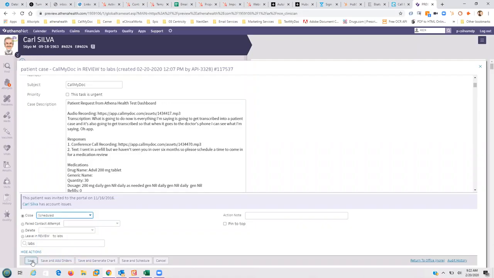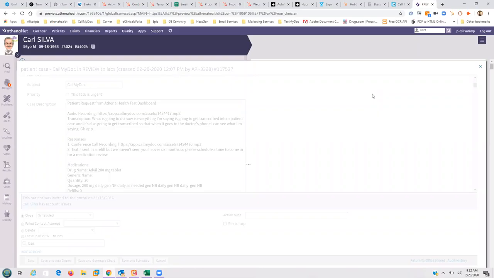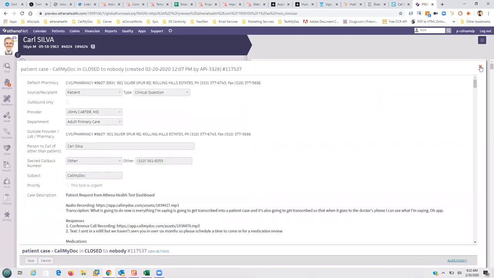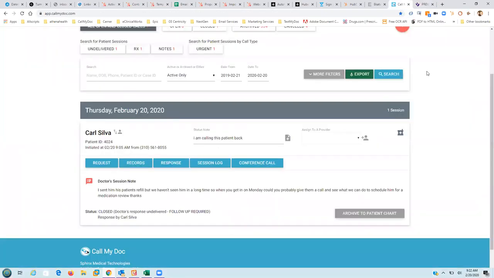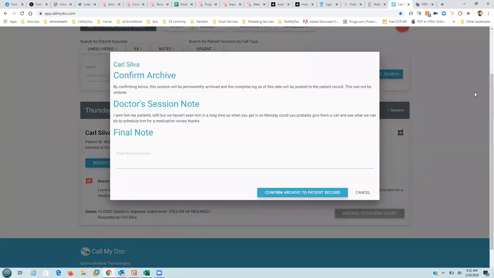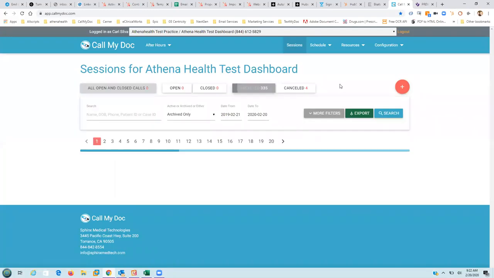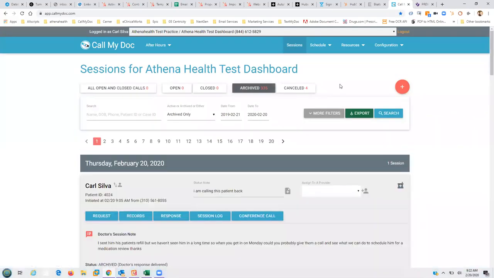Hopefully. Yep. Okay, so I close out this patient case, right? Well, what that's going to do is that we synchronize between the patient case and the CallMyDoc dashboard every 5 minutes or so. Athena won't let us do it any faster than that, but closing a patient case is the same thing as if I clicked on this archive button, because we don't delete anything, we keep it forever. So clicking on archive is the same thing as closing a patient case. Or if I archive it from here, it will also close the patient case.